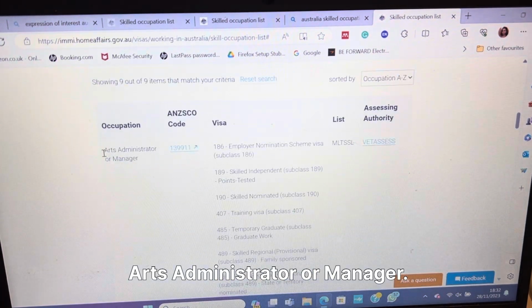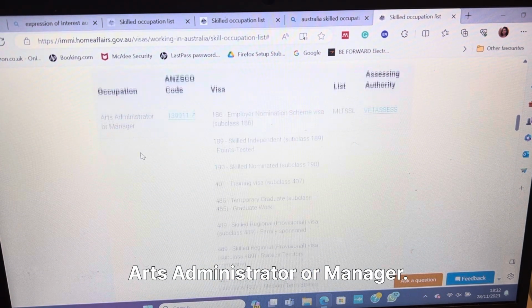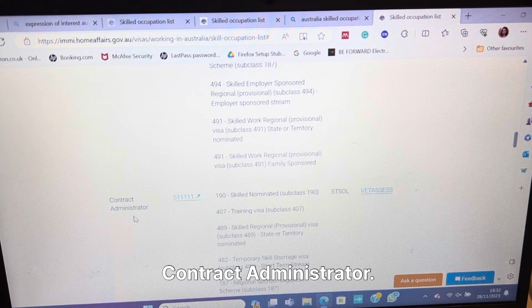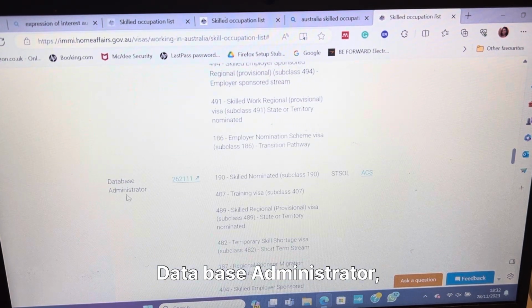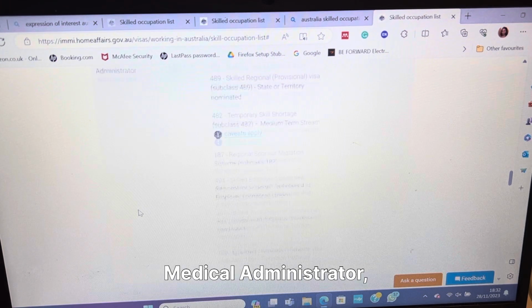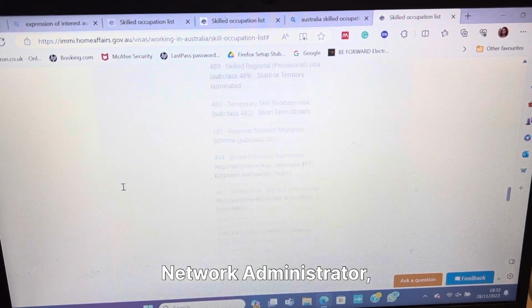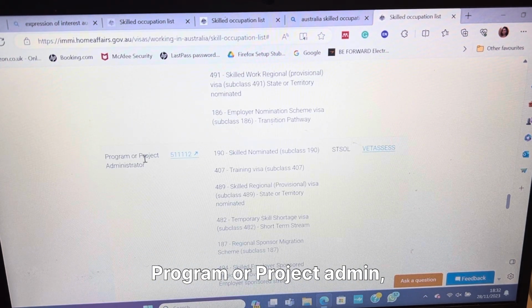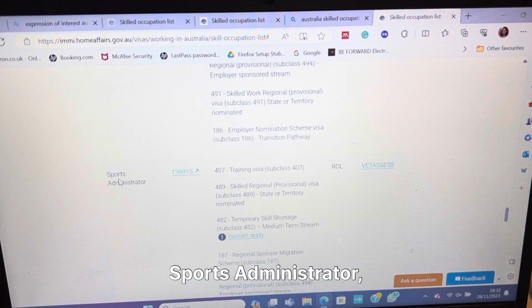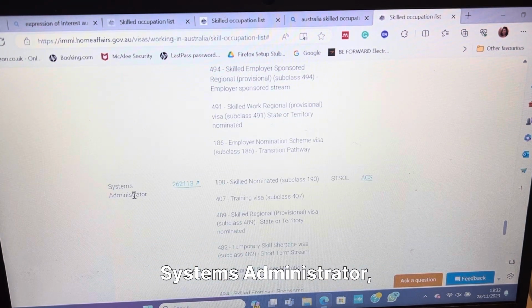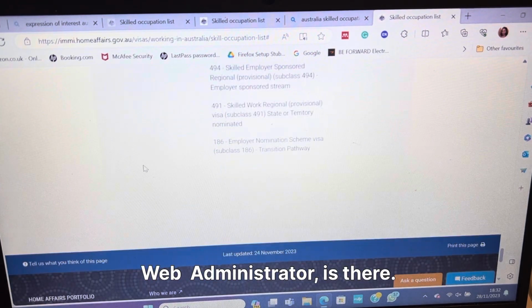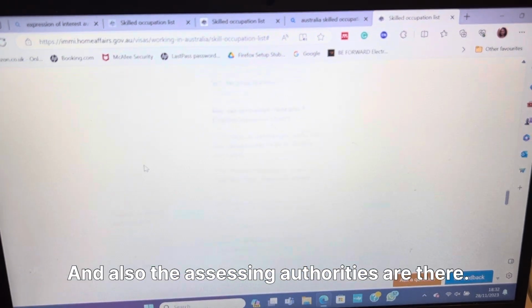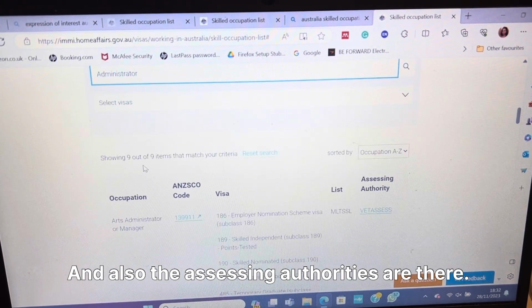Arts administrator or manager, contract administrator, database administrator, medical administrator, network administrator, program or project admin, sports administrator, systems administrator, web administrator is there, and also the assessing authorities are there.